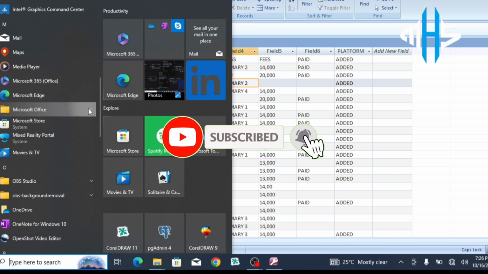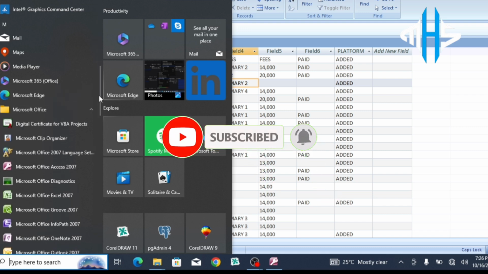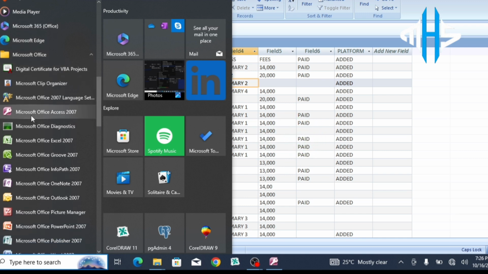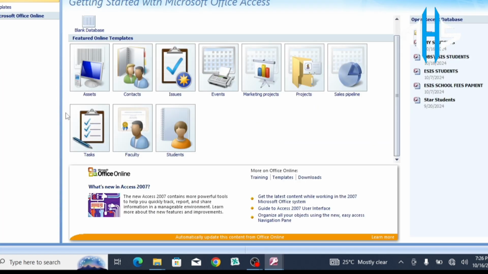You click on it, it will display the menu, and you look for Microsoft Office Access. This is the particular one that you can use to create a database. So we'll click on it, and this is the database environment.